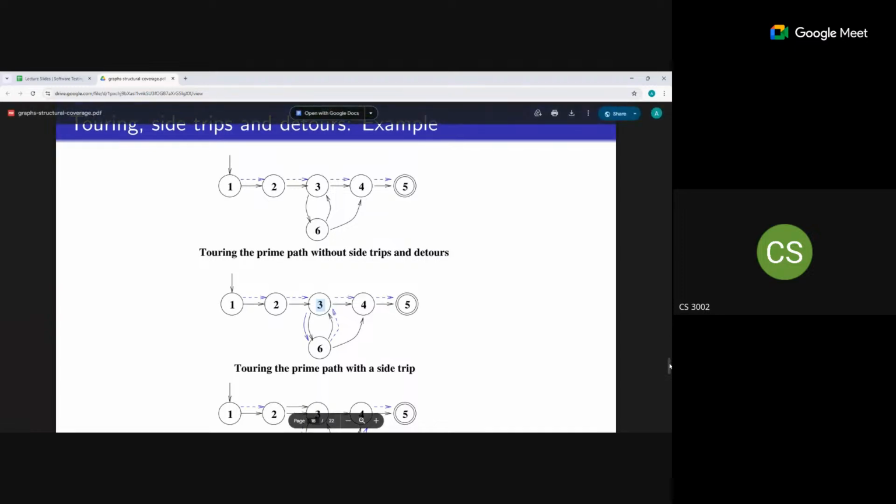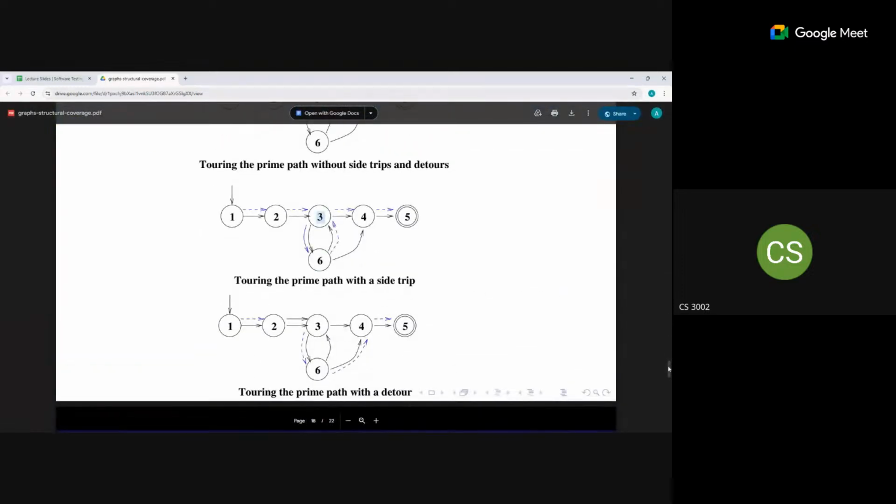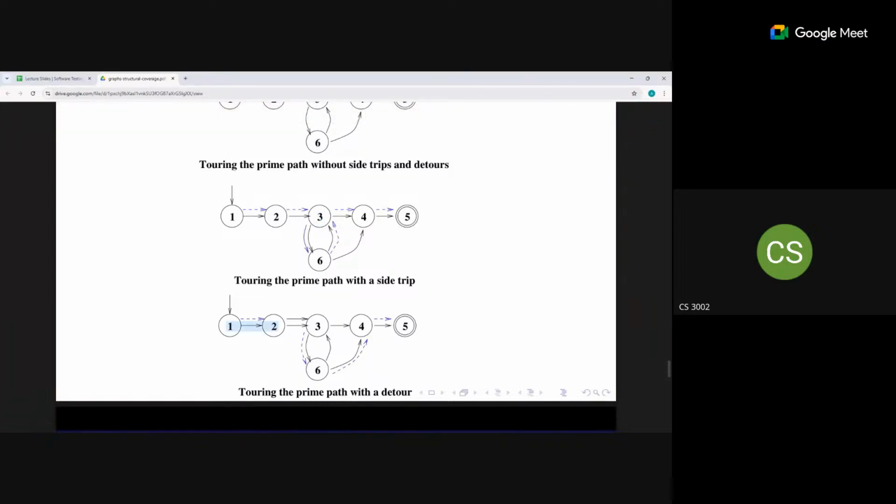What happens in a detour, you might notice the difference here, is that you follow 1 to 2 and I go to 3, that is okay. This arrow was supposed to be dashed. So I go to 3, and then from 3 I again go to 6.